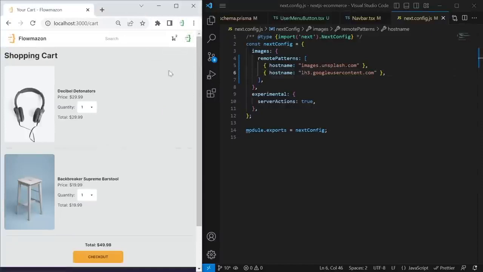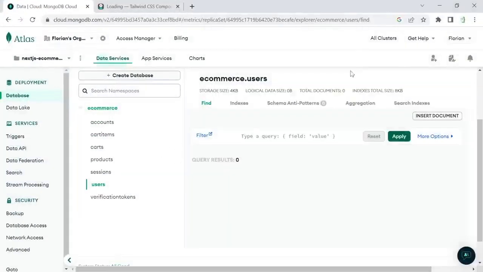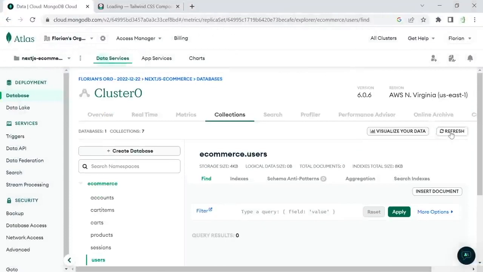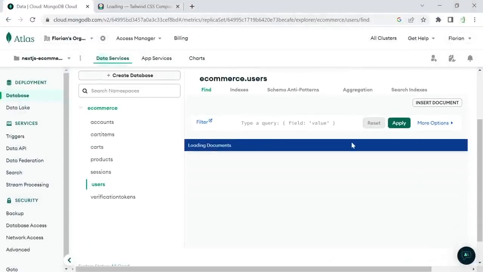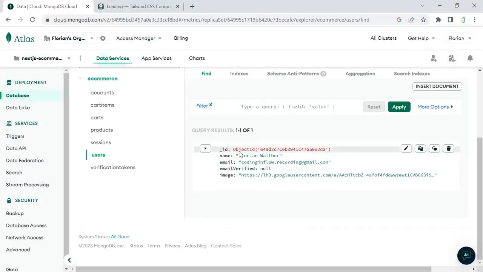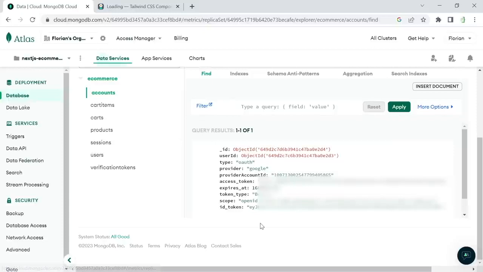And there we are. And this is the profile picture of my Google account, which you can also see up here. And this user information is now stored in the database. Let's refresh this. Here we have the user, Florian Walter, with the image from Google. And in the accounts collection, there is all the information about this Google account.